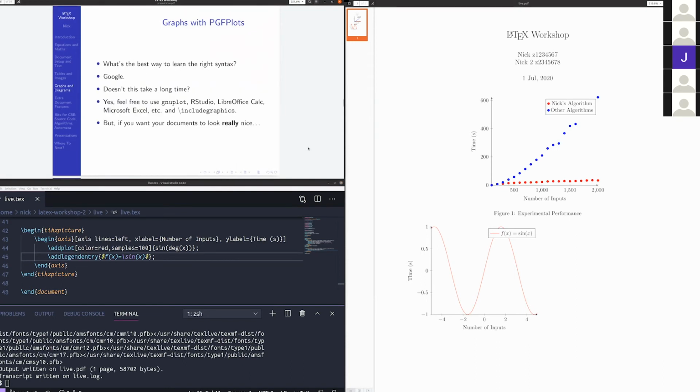So there's a lot of things here. There's a lot of syntax to memorize and a lot of different things you can do. So what's the best way to learn what the right syntax is? Unfortunately, the best way is just to use Google. You find something you want to do, like, oh, I want to know how do I put a point on the graph? The best way is to just look it up.